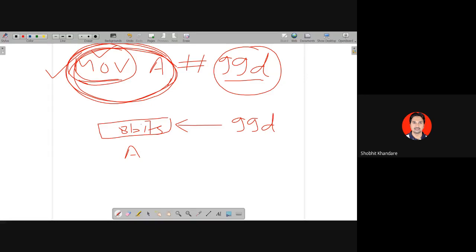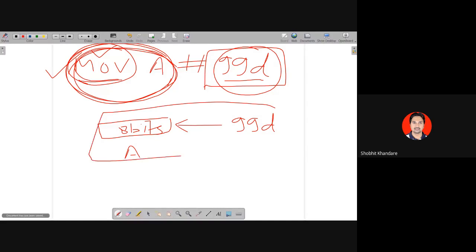And what comes immediately after the operational code? Your data. So your 99D will be moved into the accumulator. Okay, so move A comma hash 99D means that the decimal number 99 will be moved into the accumulator. So that is the meaning of this. So this is the immediate addressing example.